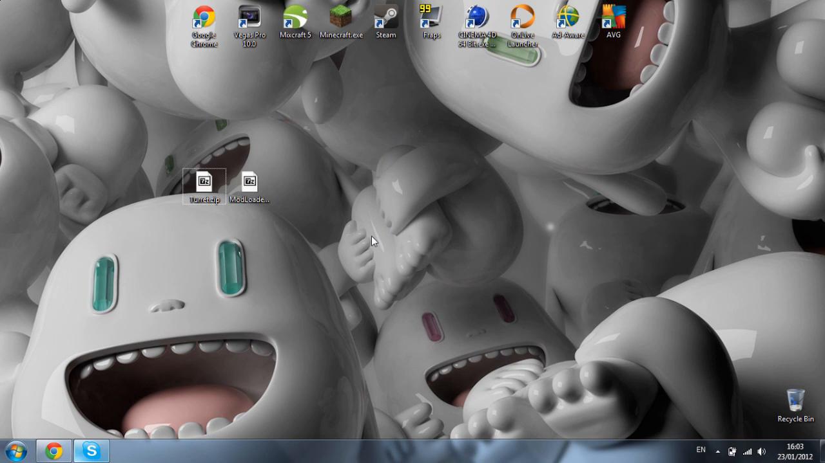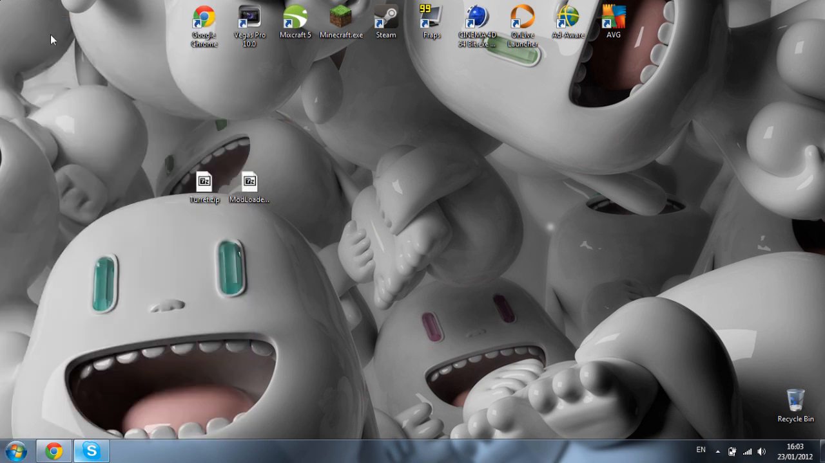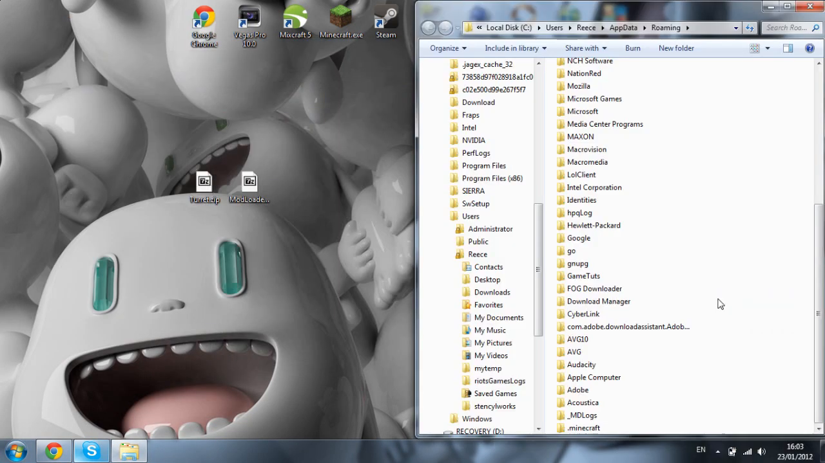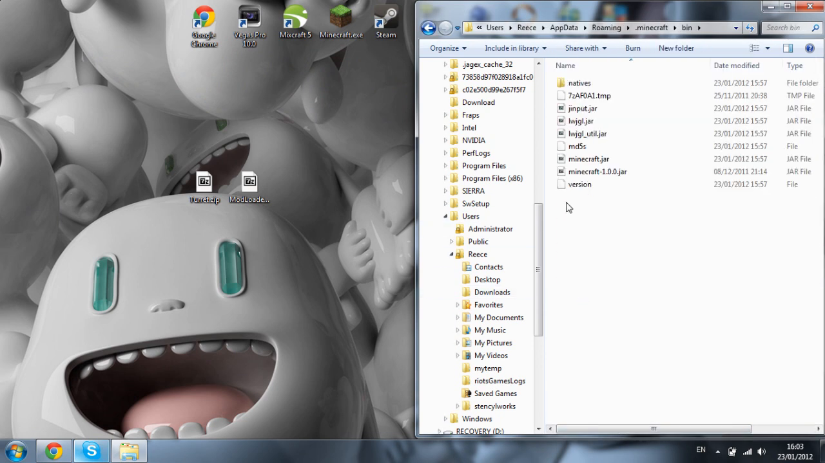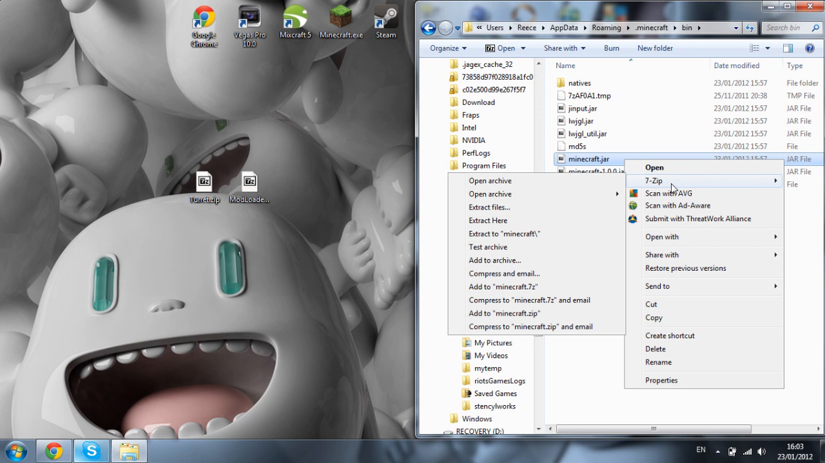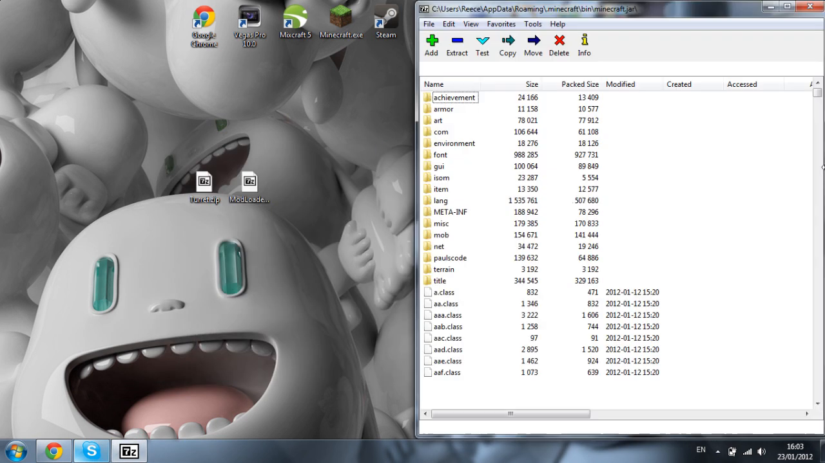So first of all, hit the start bar and type %appdata%, and it should come up with the roaming folder, and click that. Scroll down till you find your .minecraft, and your bin, and right click your minecraft.jar and open it with 7-Zip or WinRAR, and click open archive. You can then close out of your bin.